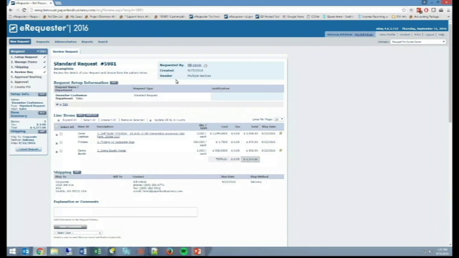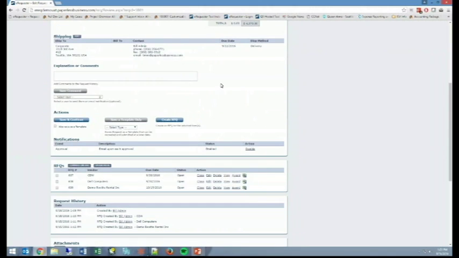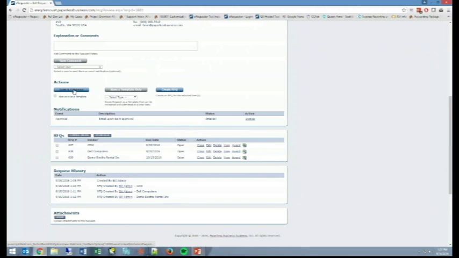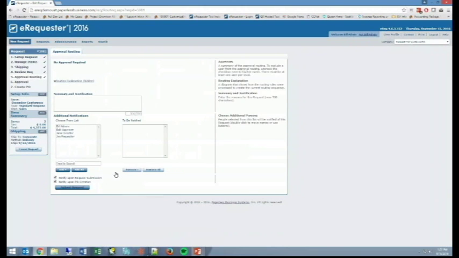So now, before, all our vendors were unlisted, we now show it as multiple vendors, which is a standard feature of eRequester and our ability to support multiple vendors on a requisition. I have the information here, and I can go ahead now and save and continue and put this through our normal approval routing, and I can go ahead and submit this request.